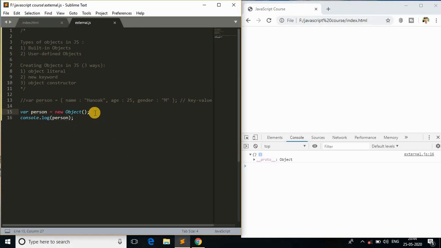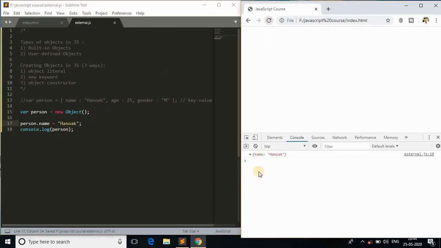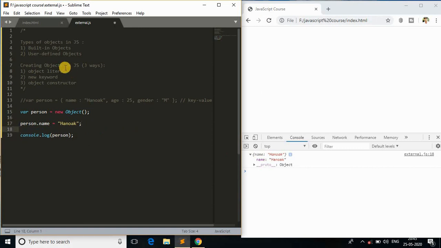So now how to add properties, guys? Again, I forgot to tell you that these are the properties. The name value or the key value pairs are the properties. We call them properties in JavaScript. So how to add properties? It's very simple. If you want to add name as a key, you will say person dot name is equal to and give the value for that. That's it. If I refresh the browser, you got that, right? So this is how we add a key value pair with the help of the new keyword.